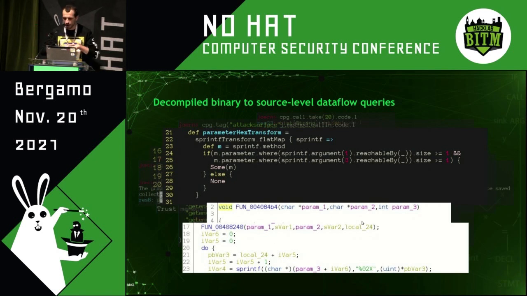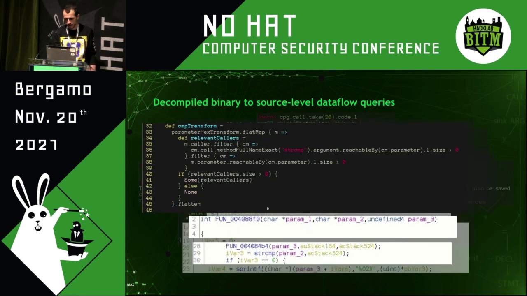This is all made up names. It's just easier to remember, at least in my case. So we have parameter hex transform is the 84b4 function. And we go back to our bug, we remember that the 84b4 function was the fishy function that transformed the stack buffer here, right? So we have the parameter hex transform is the 84b4 function.